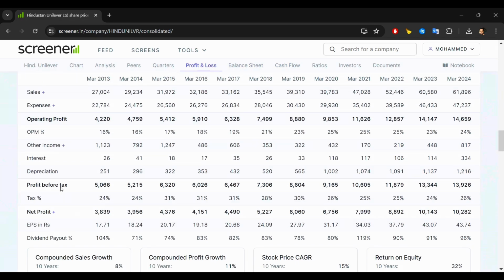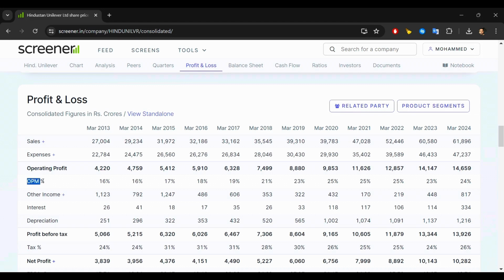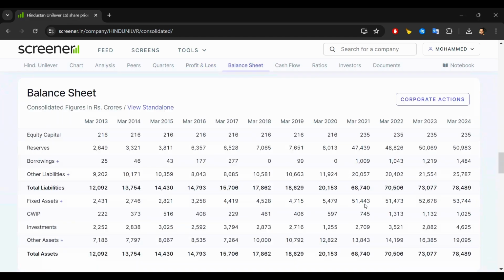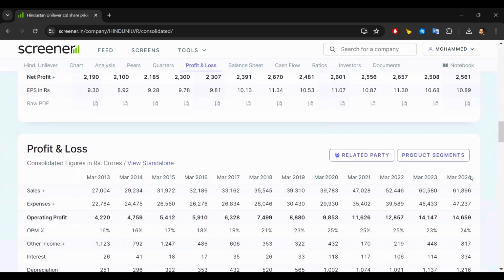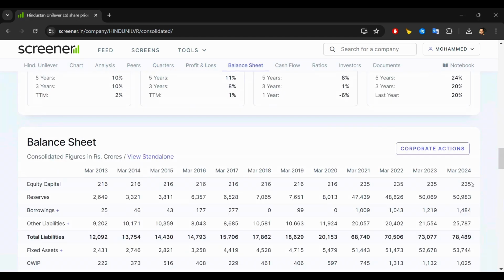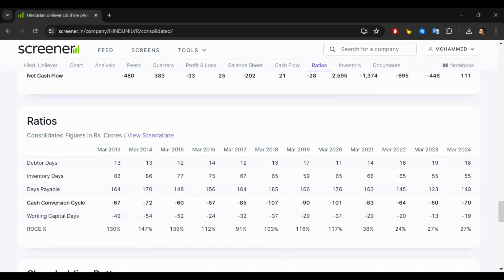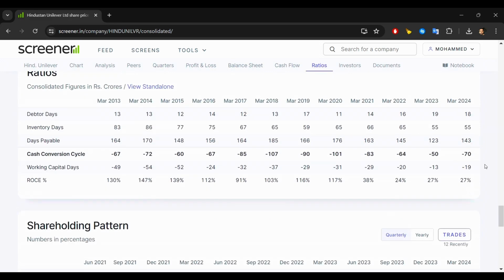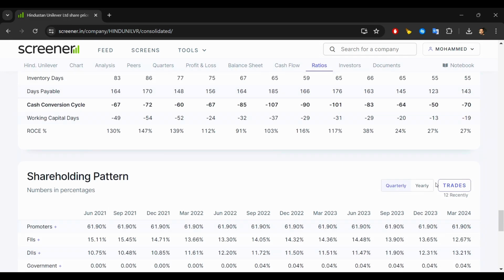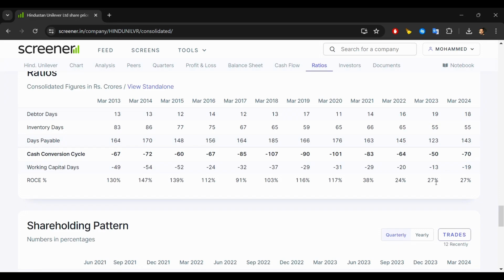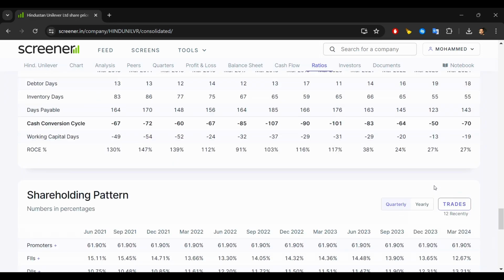And if you go to the profit and loss account, this OPM, operating margin, is basically the EBITDA margin. So again, you don't have to do any calculation. Everything is calculated in real time, and it's updated. I think it's a very important feature. And here you can see the debtor days, inventory days, days payable, the cash conversion cycle, ROC, everything is given. So if you're looking at the working capital, this is immensely helpful.